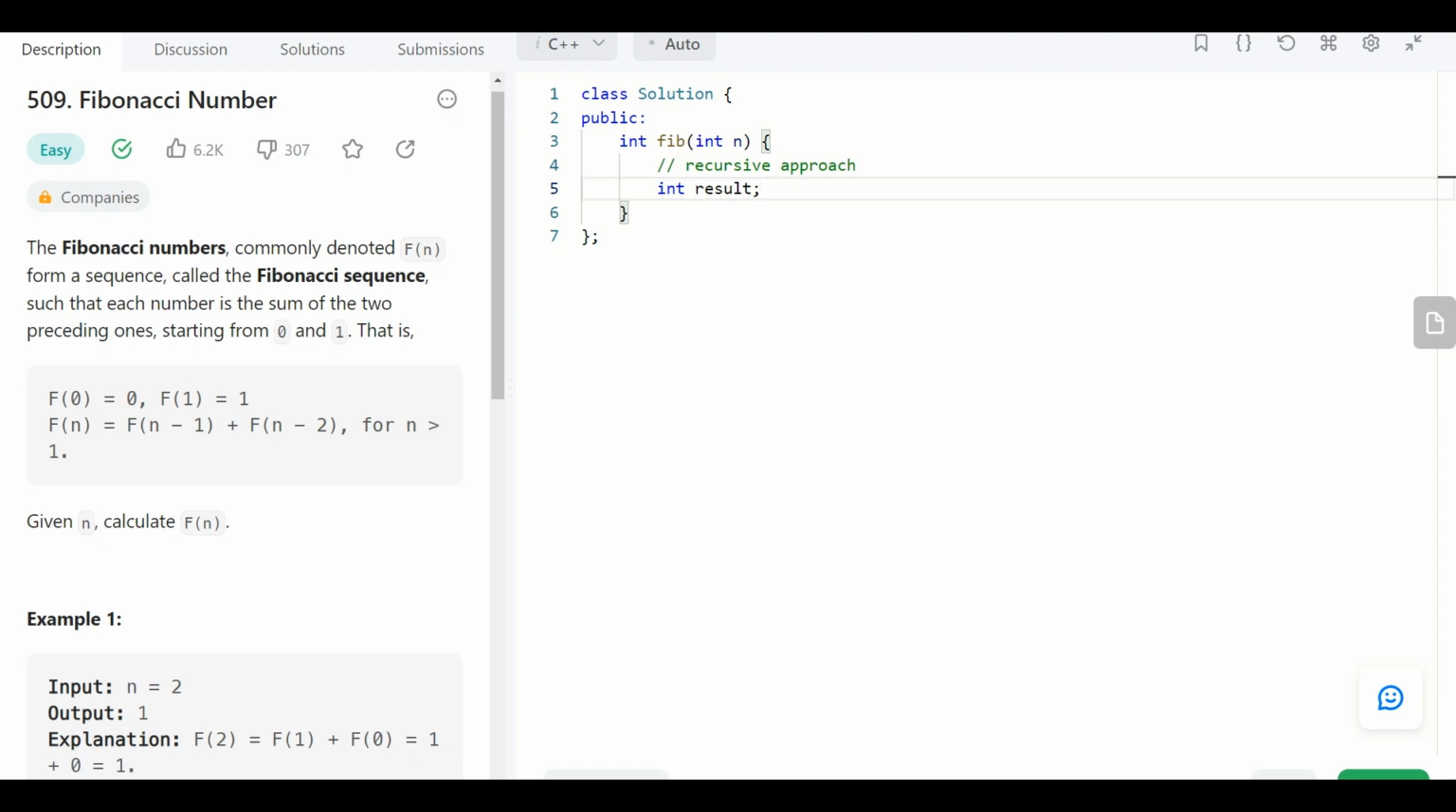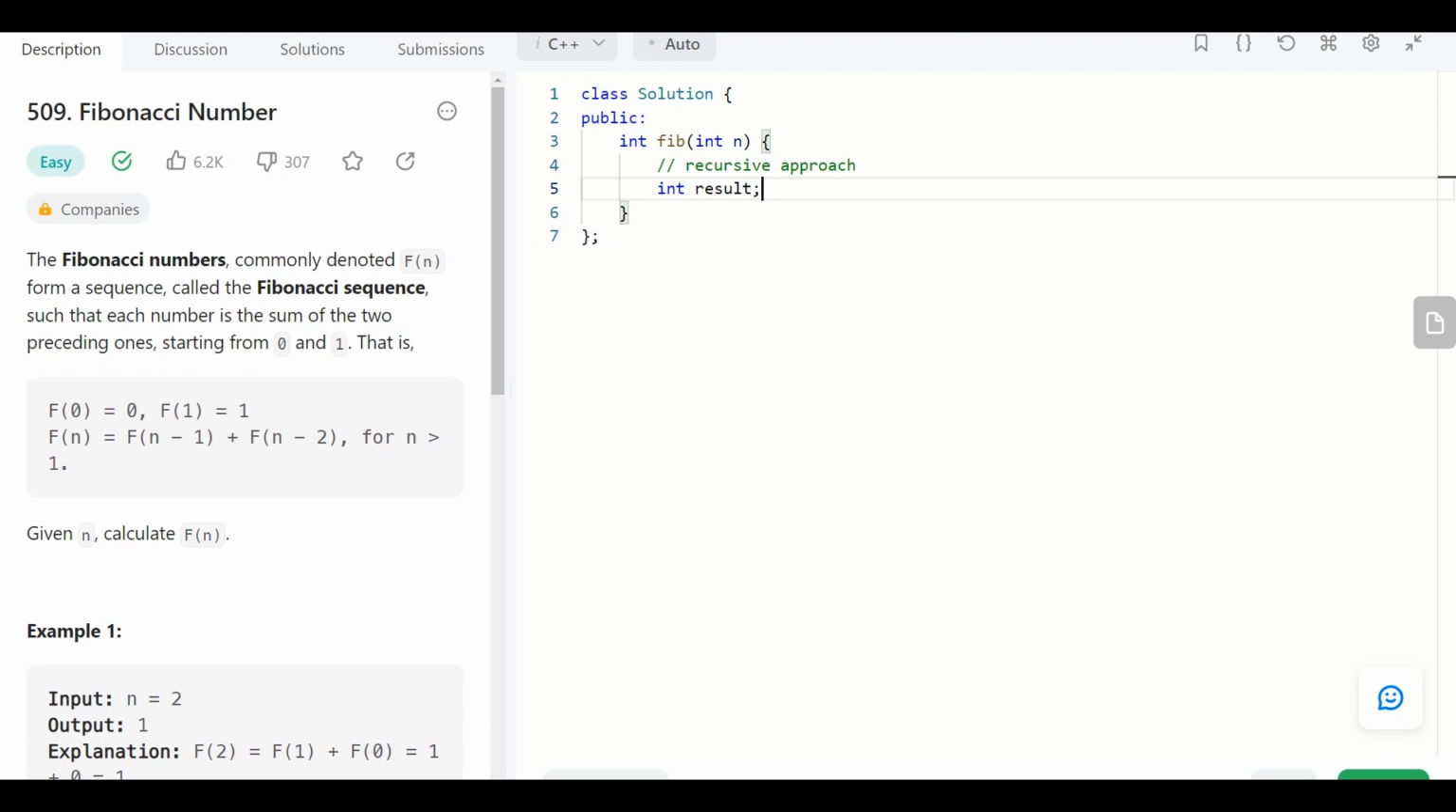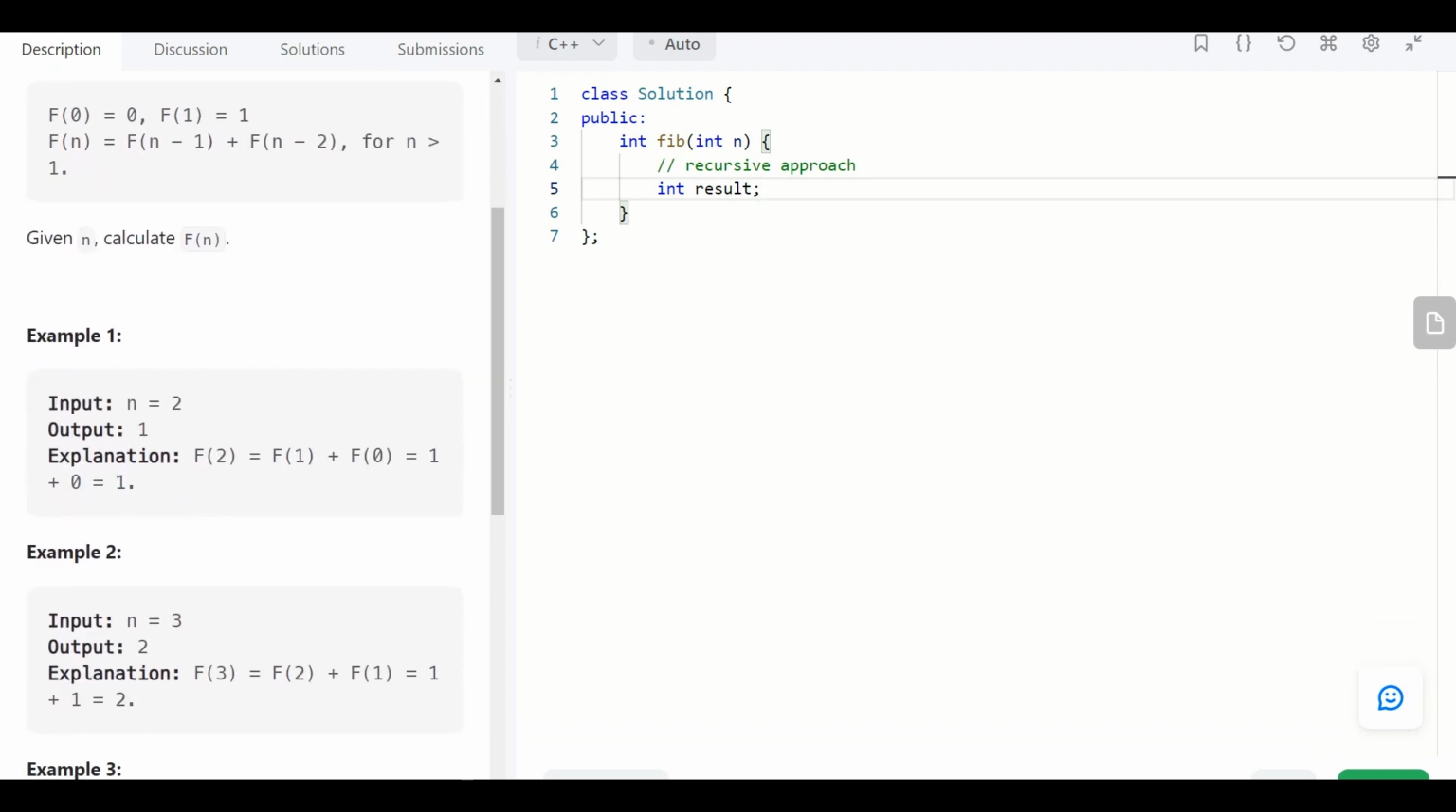This solution is provided by me, and this approach is used by me only. This is not provided by LeetCode or any other source. This is done by me. So see here, f0 is 0 and f1 is 1, and as I earlier told you, fn is fn minus 1 plus fn minus 2. So for n is equal to 2, it is going to print 1. F of 2 is f of 1 plus f of 0. F of 1 returns 1 and f of 0 returns 0. 1 plus 0 is 1, and so on.